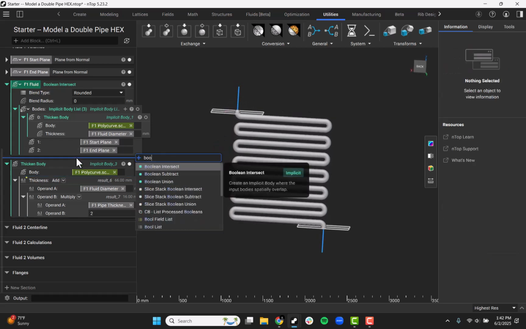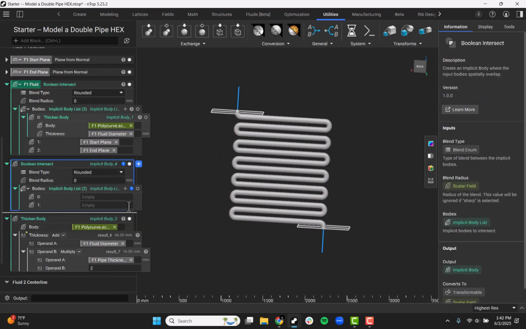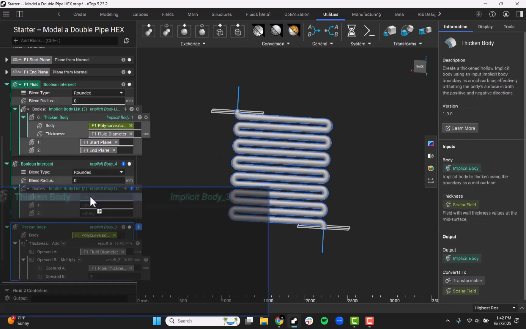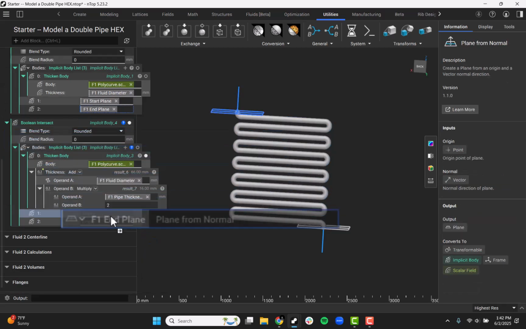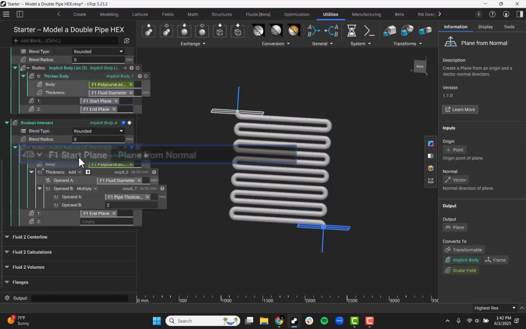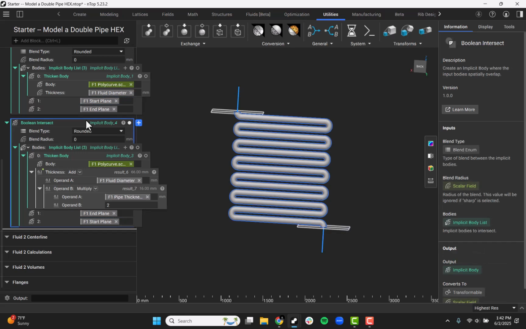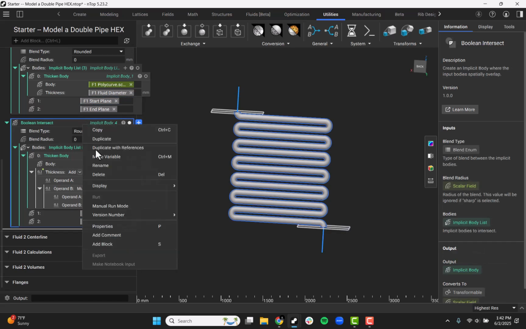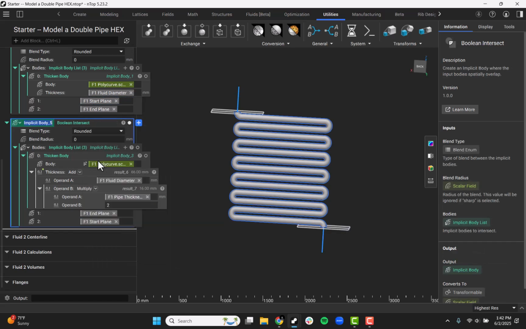If I do that same Boolean intersect operation then with our 2 planes and this thickened body, this is going to give us a solid version of our pipe, which we're going to use later on. So I'll make this a variable and I'll name this F1 solid pipe.